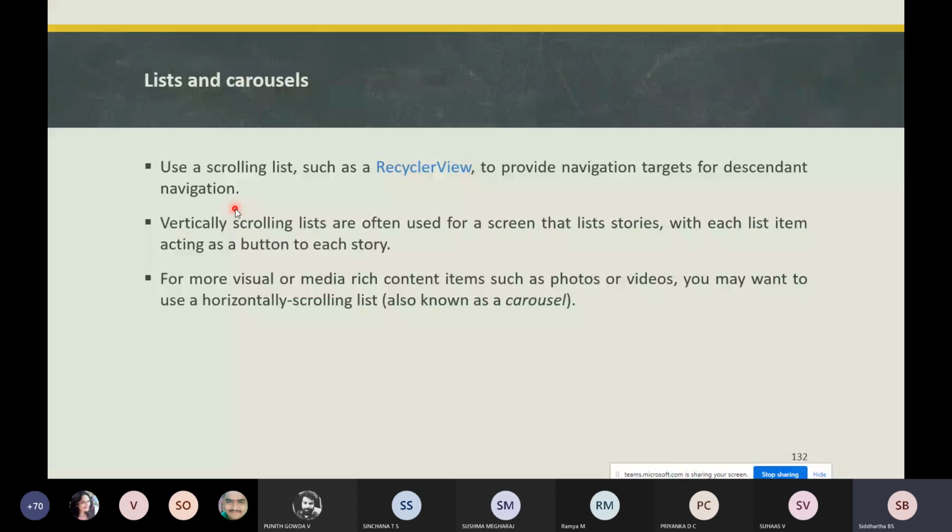Vertically scrolling lists are often used for a screen that lists stories, with each list item acting as a button to each story. If you want more visual or media-rich content, like photos, videos, animations, anything, you will use a horizontal scrolling list. This horizontal scrolling list can also be called a carousel.